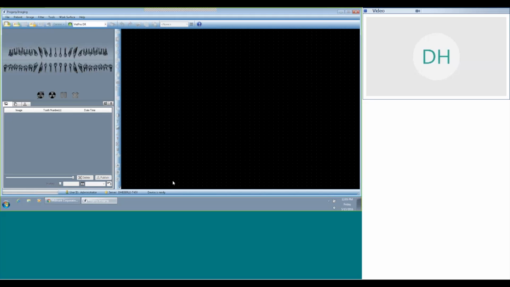The very first thing you're going to do prior to acquiring images is make sure that your device is connected. How we know if the device is connected is by looking up here in this little window and looking for that green ball. When you see that green ball, that's an indicator that we've detected your device and that you're ready to acquire images.